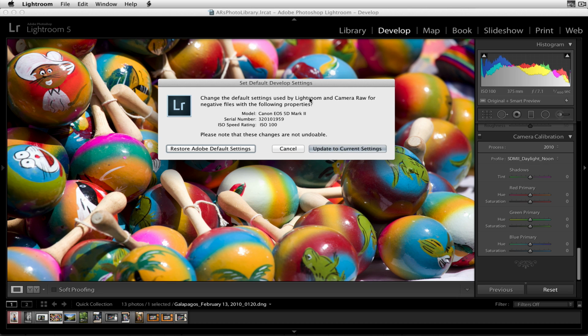Now there is one thing that I want to point out here. You'll notice that it says here, it knows that my camera is a 5D Mark II and it knows the serial number, but here it says ISO 100. If I go ahead and select update to current setting, only ISO 100 images will now take that new default.